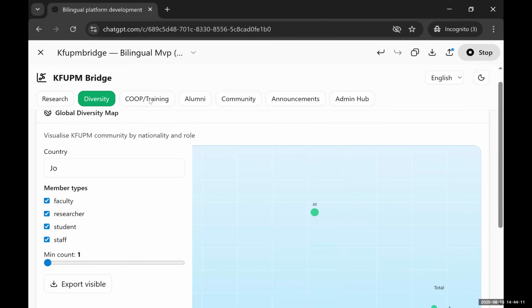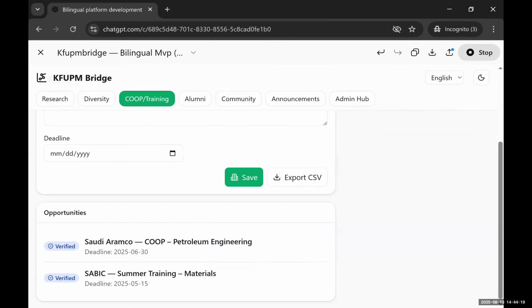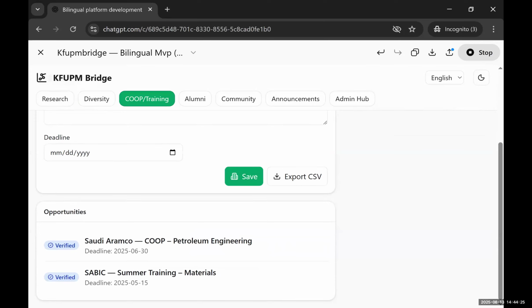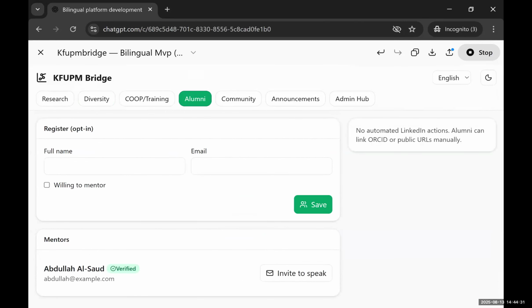Here, co-op training. This is for companies to post opportunities for our students to get internships, with a deadline for applying. You can pick from here. I don't want to take a long time. This is Saudi Aramco, and this is summer training. This is for our alumni, to keep track of them and see if they are willing to mentor our students, and we send invitations to them.